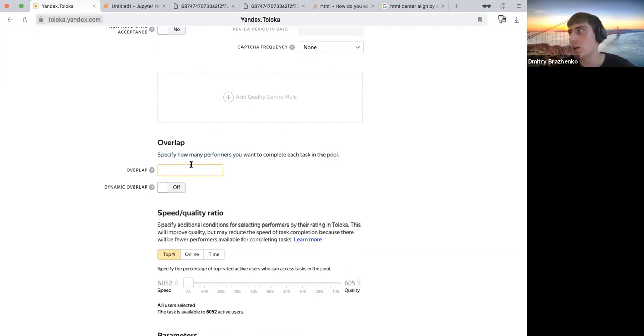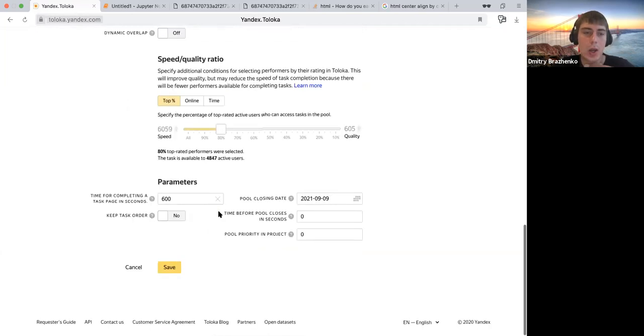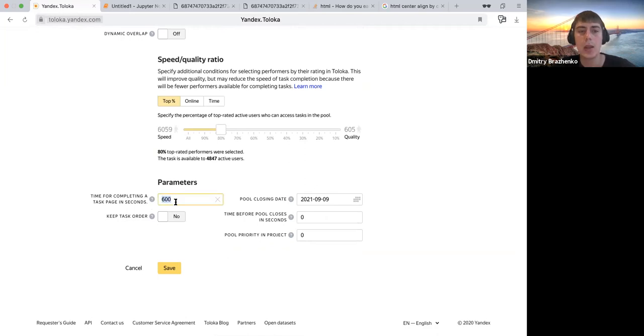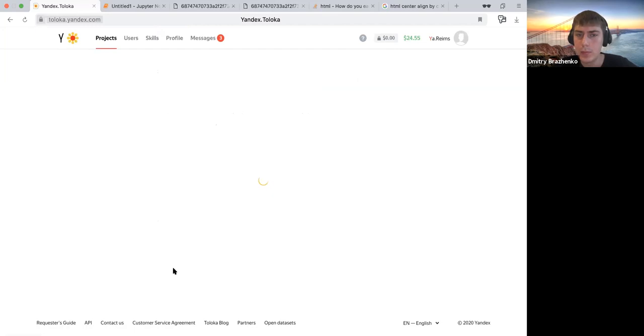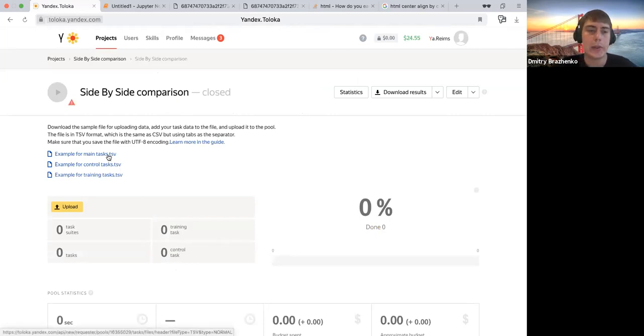Then overlap, specify how many performers complete each task in the pool. I think that maybe 10 or maybe 5 is necessary. Let's start with 5 performers for each task. Then speed quality ratio, let's use this tool like this, just to remove the worst performers. And parameters, time for completing a task page in seconds. Maybe we can reduce this time to 1 minute. Okay, we can save the pool. Yeah, I saved it.